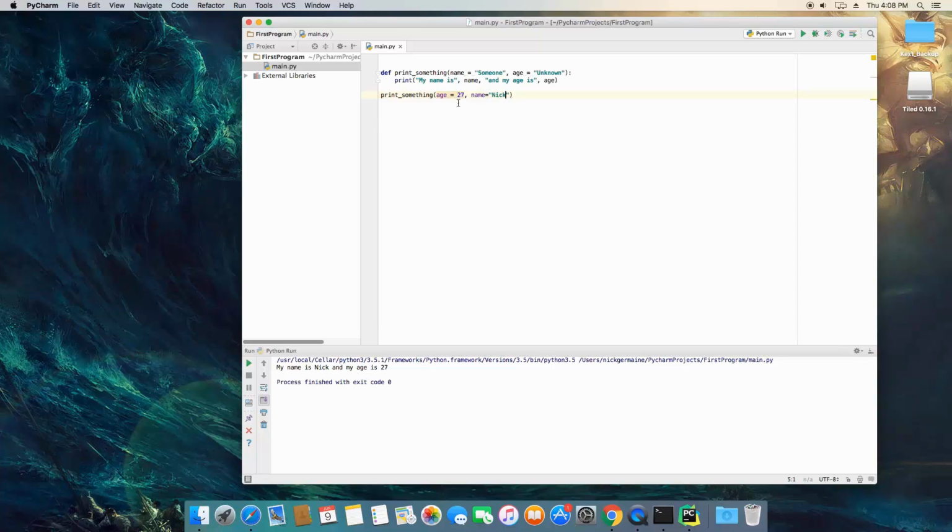So by using keyword arguments, we can specify which value is supposed to go into which variable when it goes into the function. So that was actually pretty quick. That's keyword arguments and how to use them. Kind of like the sister concept of default arguments. So in the next video, we're going to be talking about an infinite number of arguments.